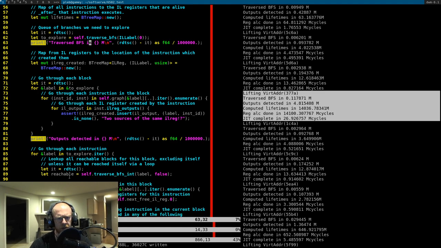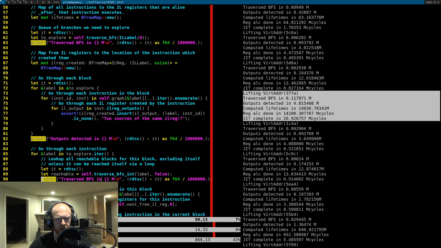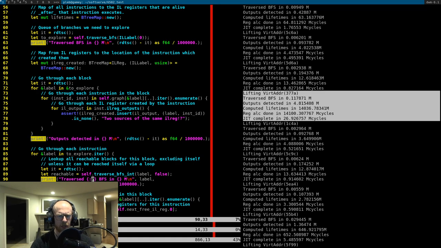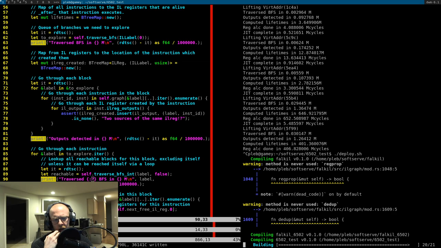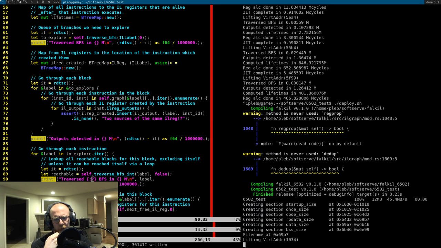These traversals are not expensive. This BFS for label, not too worried about this, that's pretty cheap. These are probably going to be like a millisecond each, maybe even less. There's going to be a lot of them, like 30. I'm going to guess this is going to be pretty damn cheap.